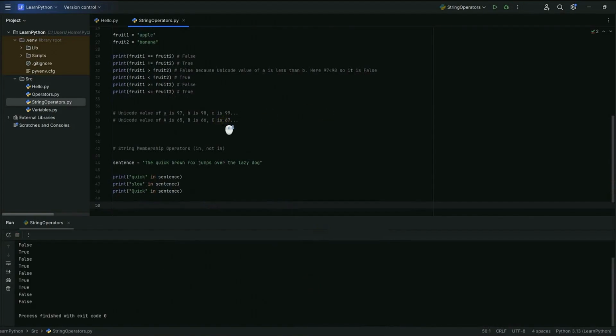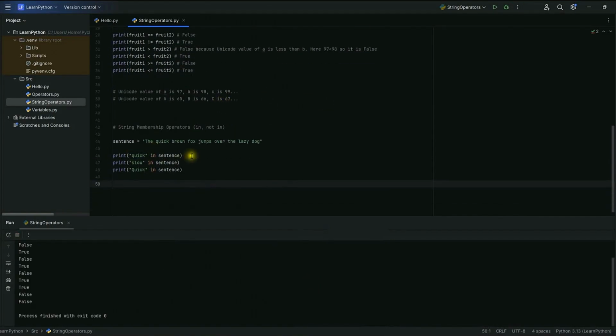The first example returns true because quick with a small q is present in the sentence. In the second example, slow is not present in the sentence, the quick brown fox jumps over the lazy dog, so this condition returns false. And lastly, since capital Q is not the same as small q and is not present in the sentence, this returns false.